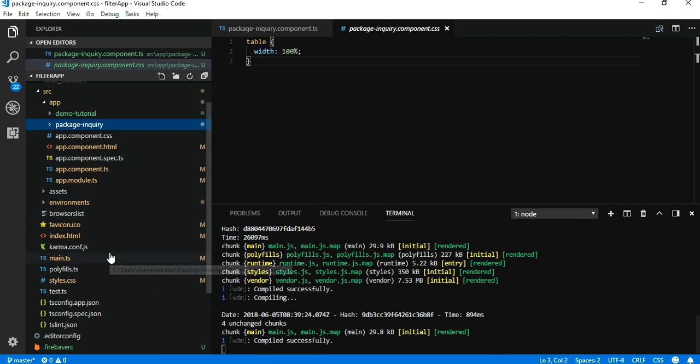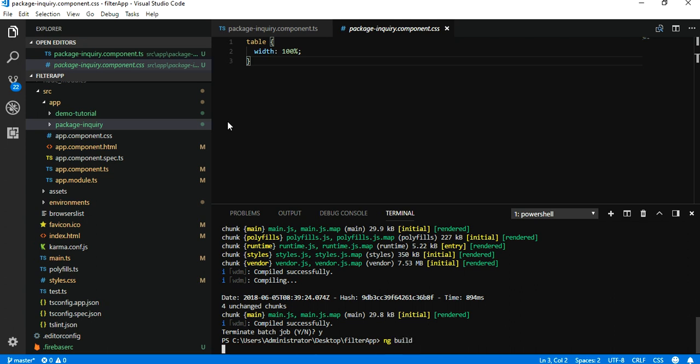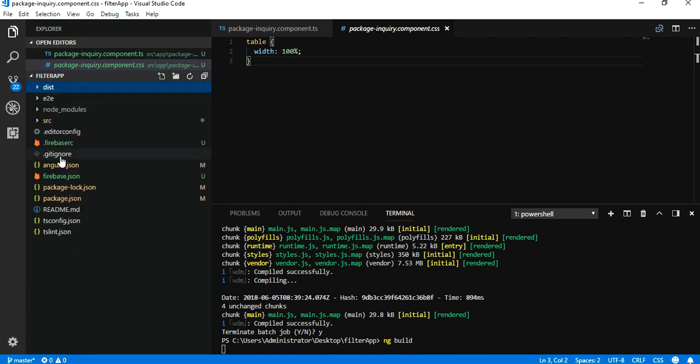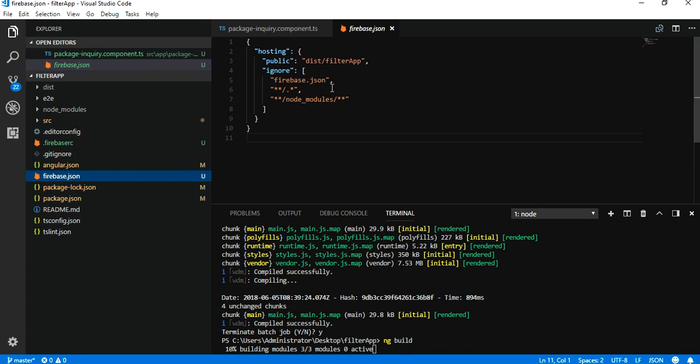And then we are using Firebase hosting to host this. Basically, for the build process we run ng build. This will build our dist folder. Now the dist folder will be passed to the Angular firebase.json, where we say hosting public directory is dist.